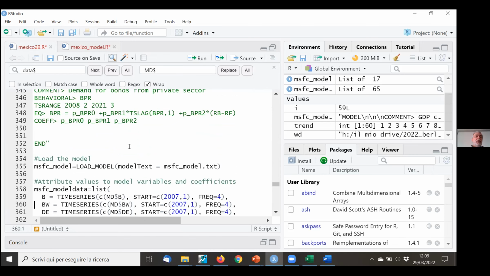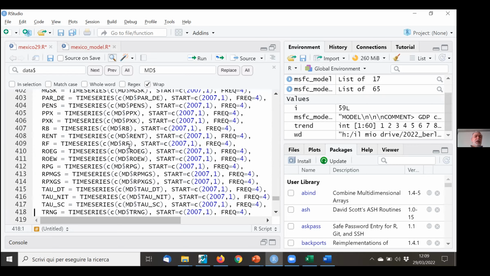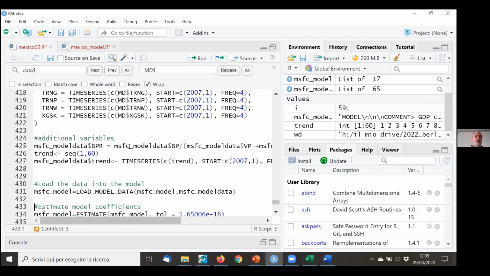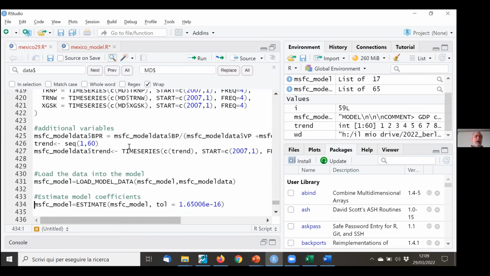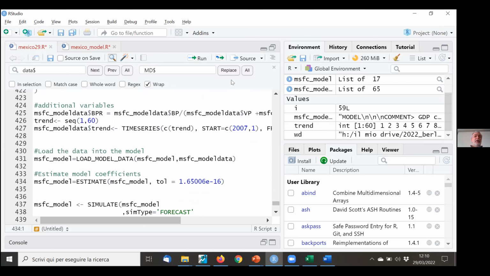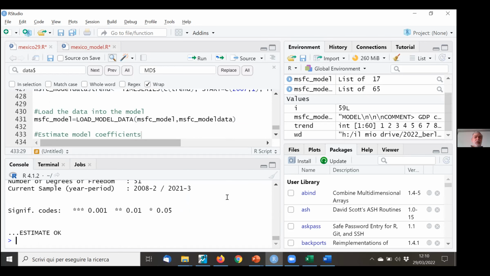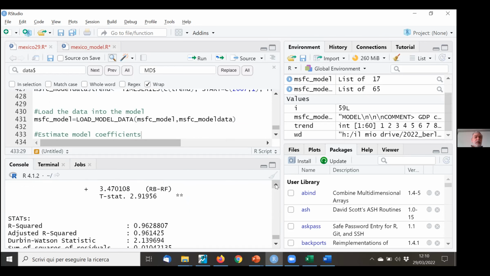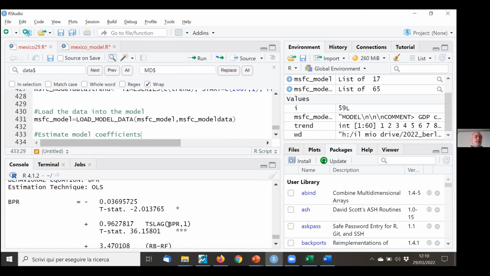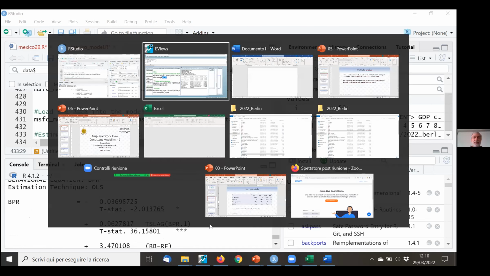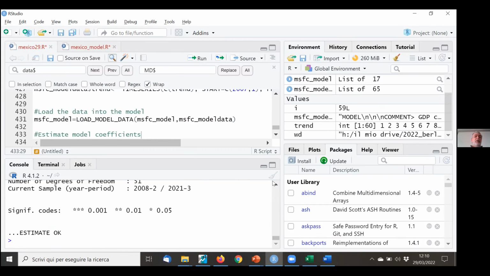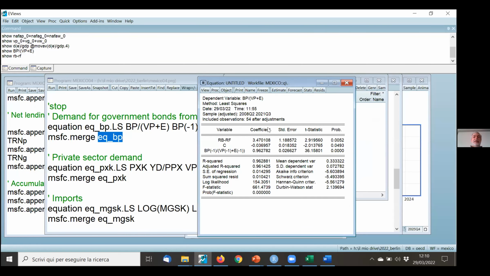So I've loaded the model, then this is the definition of the variables. Then I've created these additional variables, loaded the variables into the model, and then I've added this line for estimating the parameters in the model. This will estimate all the parameters that are present in the model, and this will give me the outcome, and this is the estimate I get for BPR, which looks similar, actually identical to what I have in eViews. Okay. So this is how we include an estimated equation. Let's estimate the other equations that we want to endogenize.